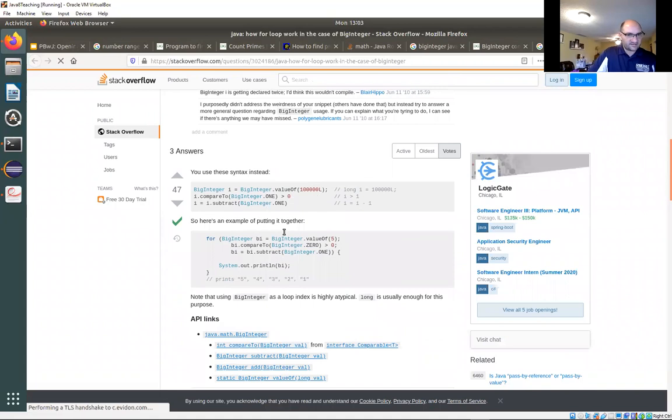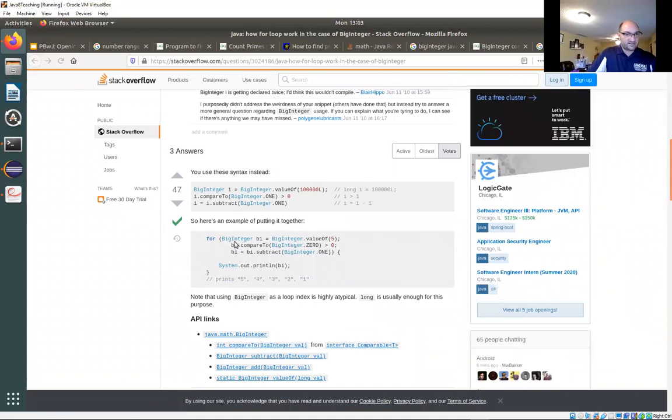Says use this syntax. Hey, so you can actually get away with this. All right, big integer. They're doing it counting down, but the idea is you basically make your values that you're working with big integers, and you can still have cool dot compare to. We might have to play around with this part a little bit.